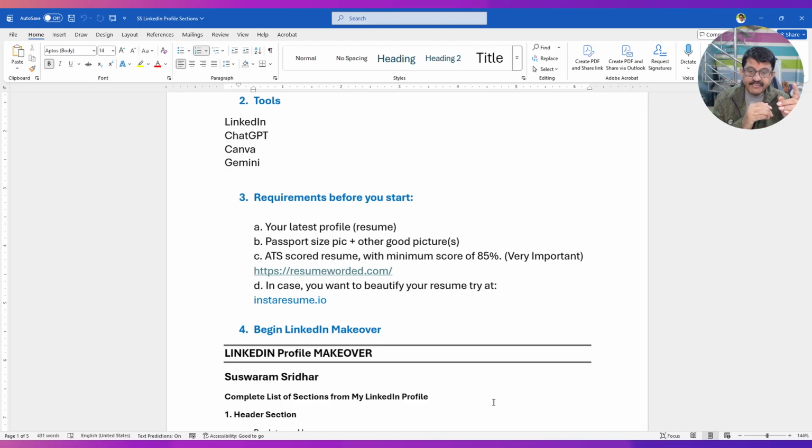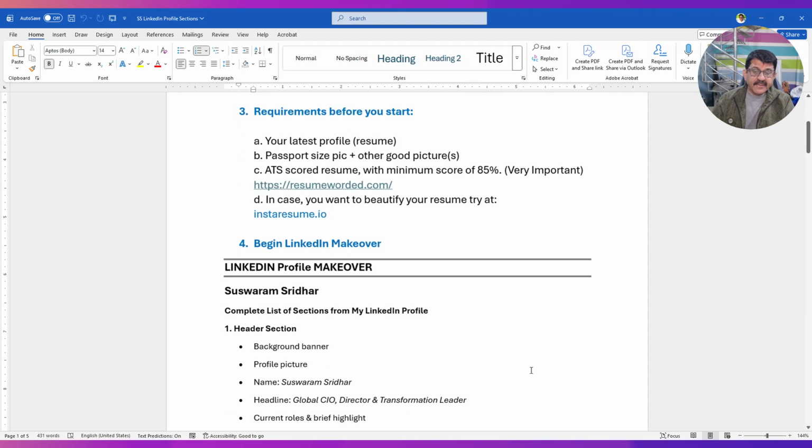In case you want to beautify your resume, then try instaresume.io. I will demo all this, don't worry, right? I will demo. But these are the two tools which we'll be using for getting your ATS score better and making your resume look better. Then we'll start the makeover.